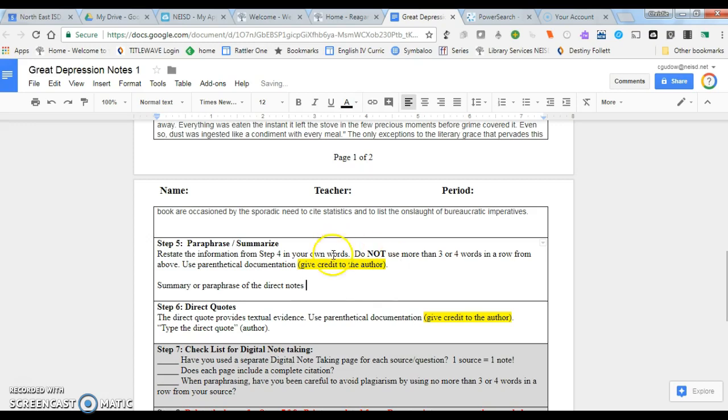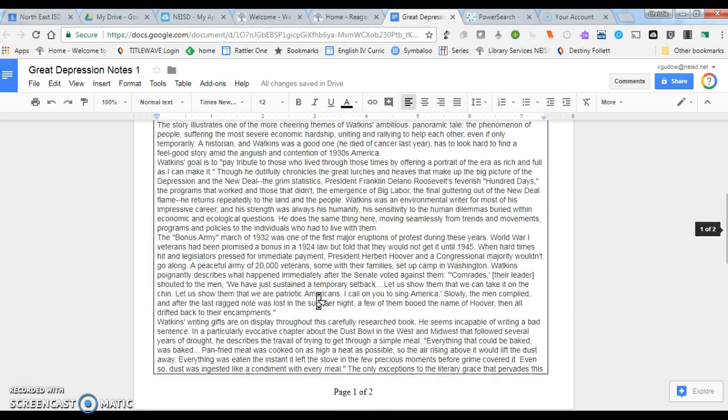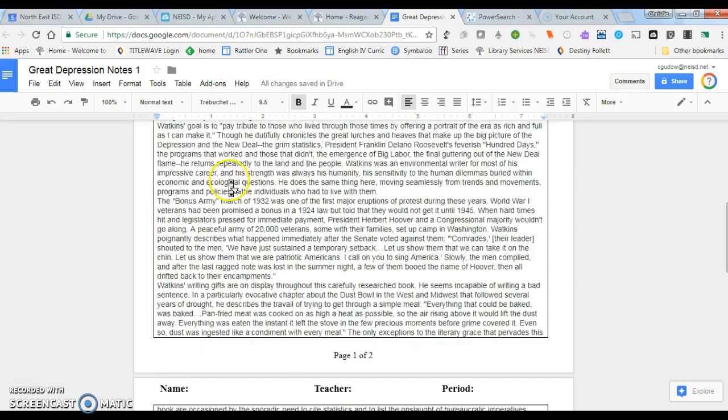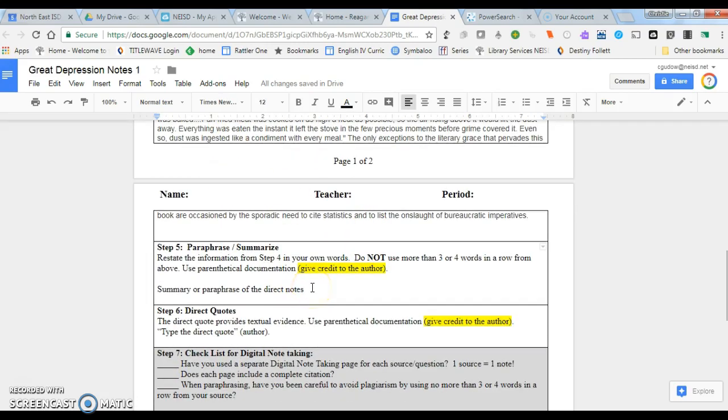Now, because your summarization or your paraphrase are your own words, they are not your own ideas. So you have to give credit to the person whose ideas those were. And so Jackson is the author of this article, so his name would go in parentheses at the end of your citation. If a page number is given, then a page number would go after his last name.